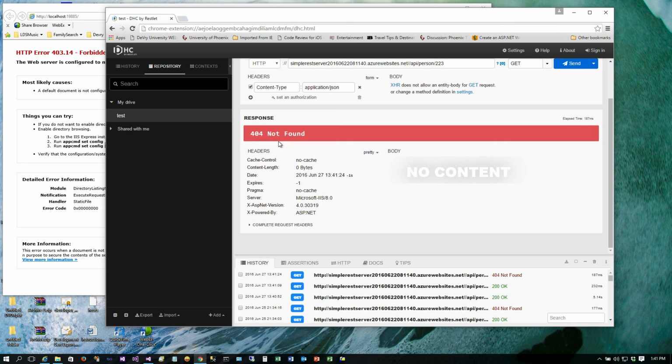So hopefully this helps. This is everything we need to do to get ready now to move to Azure, which we'll be doing in subsequent videos. So hopefully this helps you get the code cleaned up and ready to go so that we can move on to Azure.